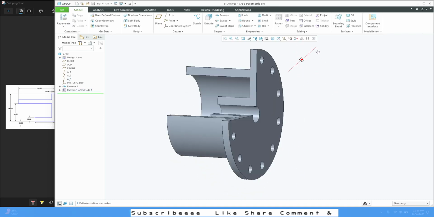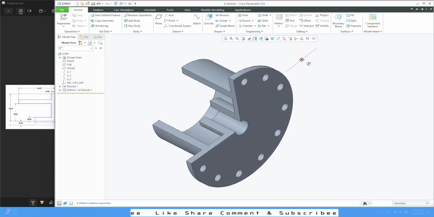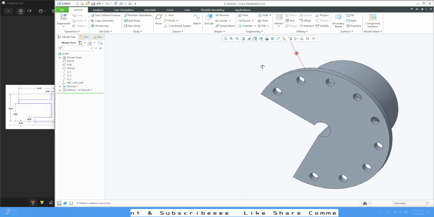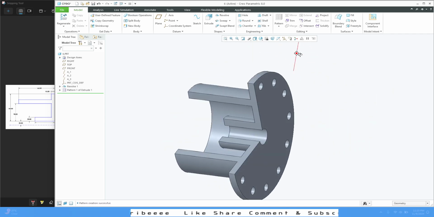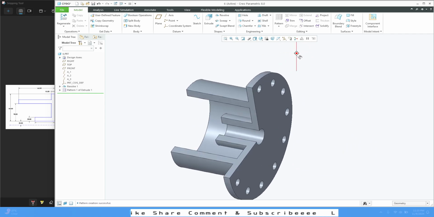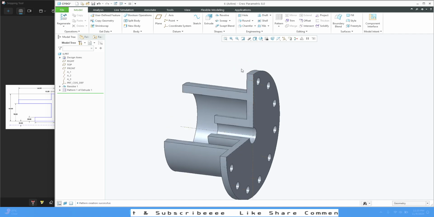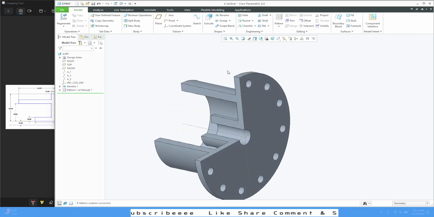So this is how you can do a simple pattern inside Creo Parametric. I hope you guys understood what I have taught in this tutorial. This is very simple. This is pretty basic inside Creo Parametric, and we used just two tools. One is revolve and the other one is pattern, and we completed this model.